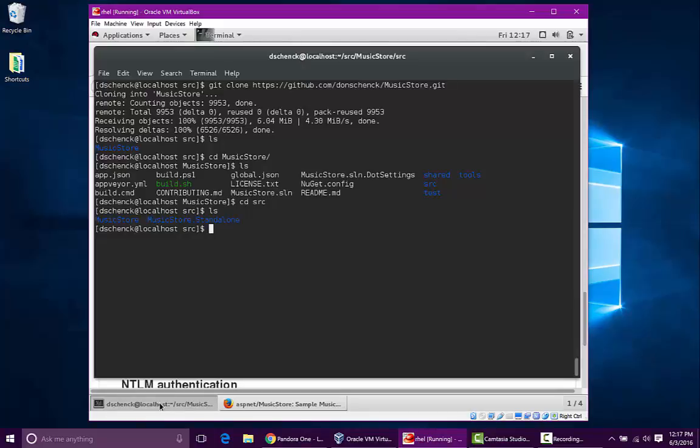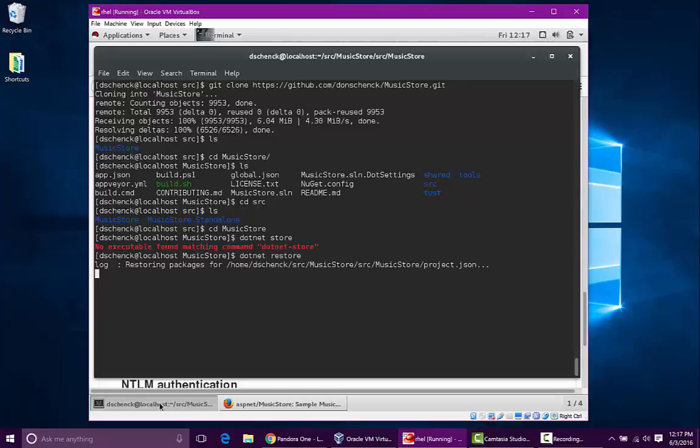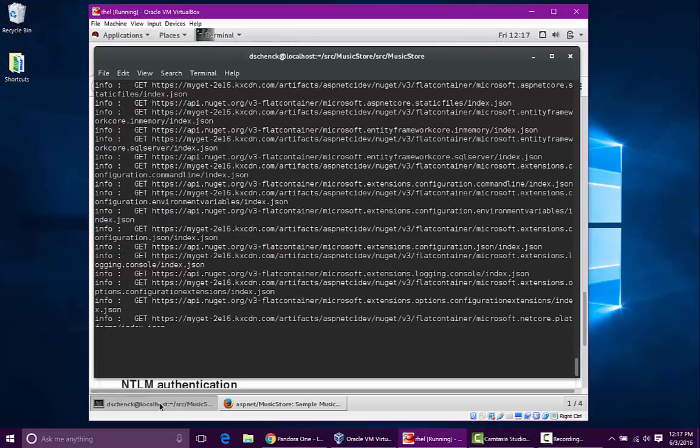To be honest, I haven't even looked at the standalone. The MusicStore one is the one I want. That's the web app. And I can run a .NET restore. That should be pretty interesting, right? Because it's going to pull down all the assemblies I need from NuGet.